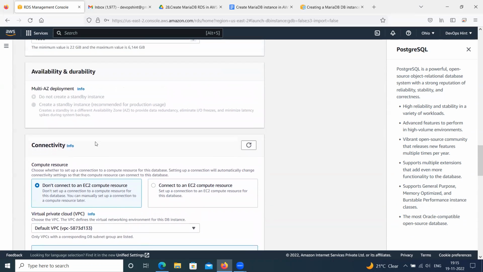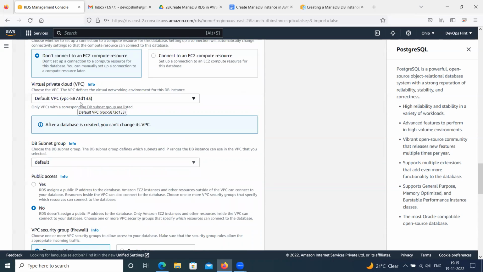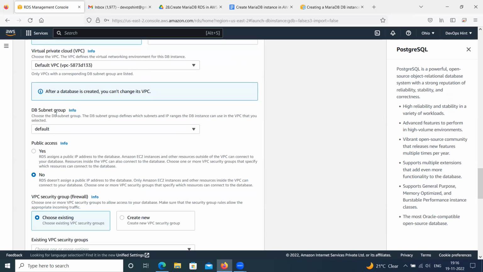Then the next parameter, here we have to select the VPC. In which VPC do you want to configure your RDS? For now, we are selecting the default VPC. Then the subnet group. It asks for a subnet group. For the subnet also, we will select default.